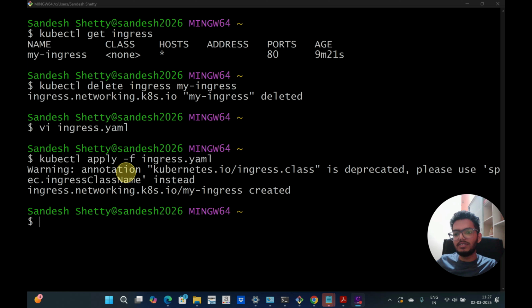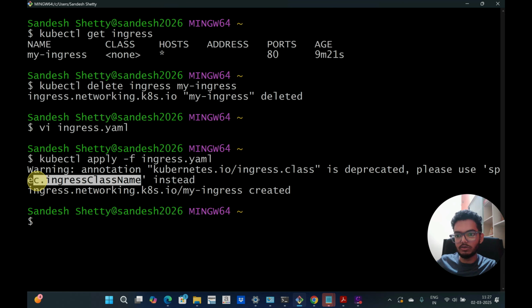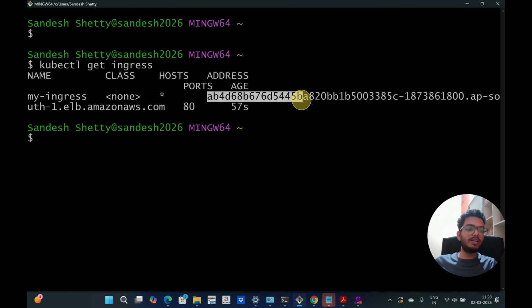Let's apply this now. The ingress is created, but I got some warning here. This one is deprecated, I have to use this now. Let's run kubectl get ingress now. Now I have the address here. You can ignore the warning I got earlier.